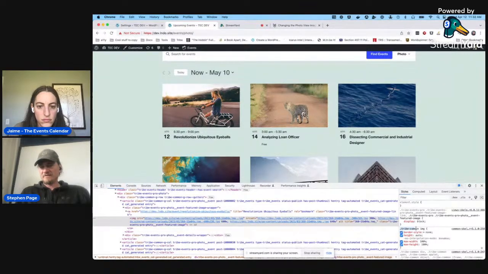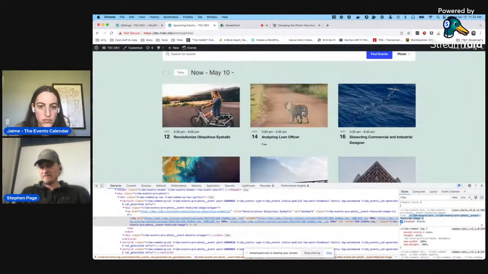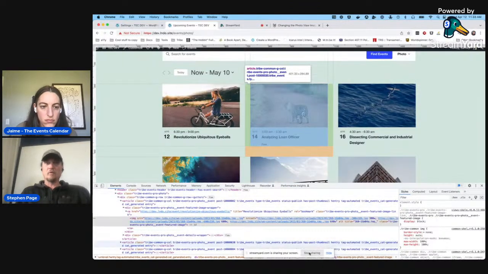You can see it's just tribe common image and this tribe events pro photo event featured image, right? So this is probably the one that you would want to target if you wanted to override these. But I highly suggest reading that article and following that path because it will be more performant than shrinking images via CSS, right?